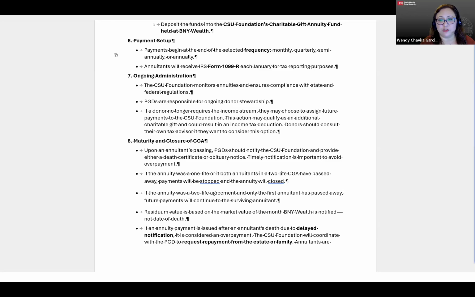Final residuum distributions are made after our administrative fee is applied. Currently, that's 5%.